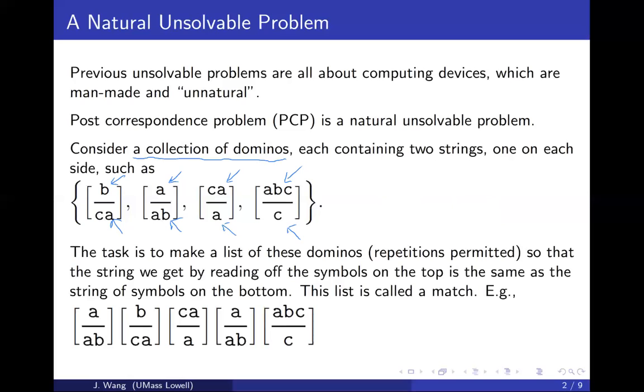Our task is to make a list of these dominoes. We can reuse a domino in any way we want, so that the string we get by reading off the symbols on the top is exactly the same as the string of symbols on the bottom. If such dominoes exist, then we call it a match.